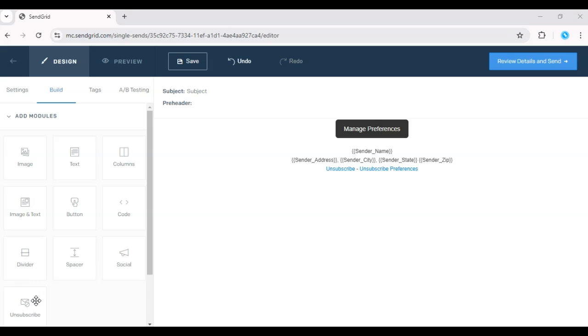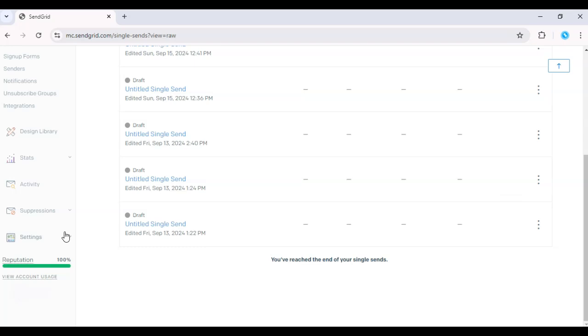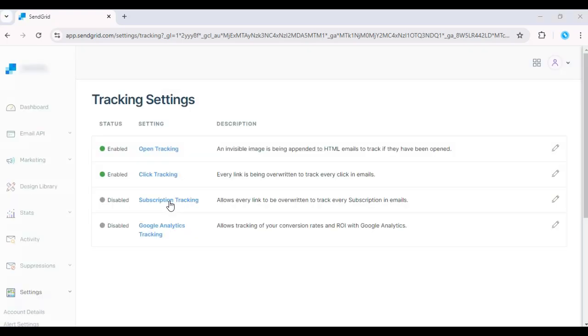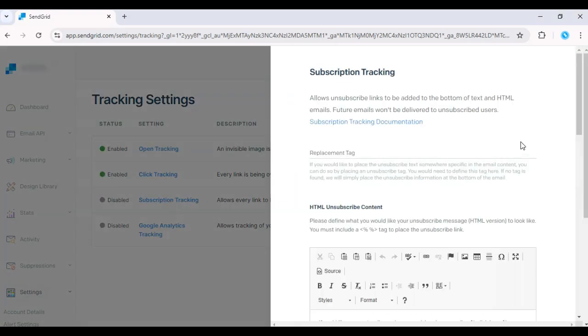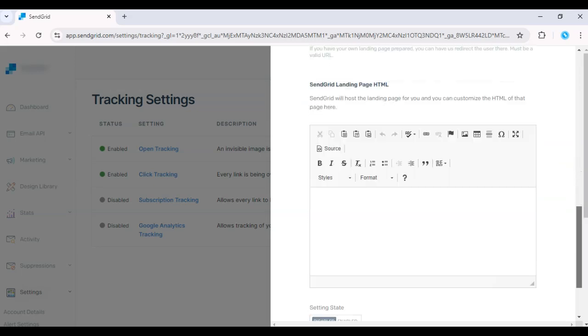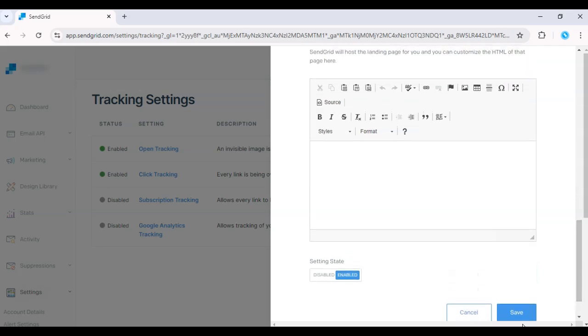Now, go to the Advanced Settings in your SendGrid account and ensure that subscription tracking is enabled. This feature will automatically append the unsubscribe link or preferences tag to your emails, allowing recipients to manage their preferences.